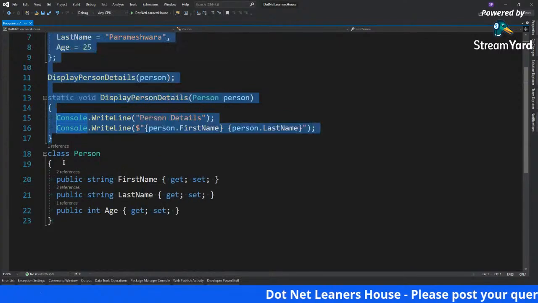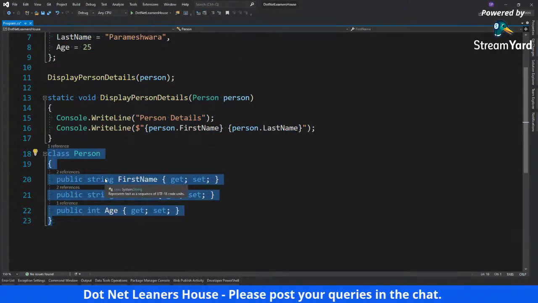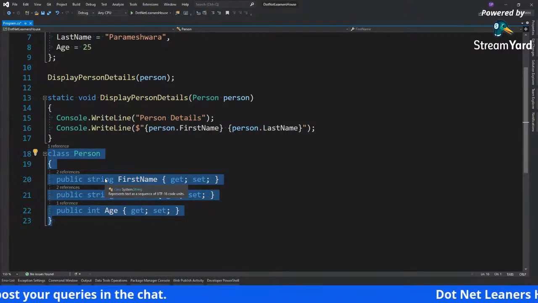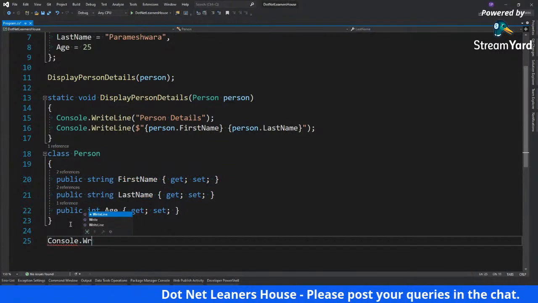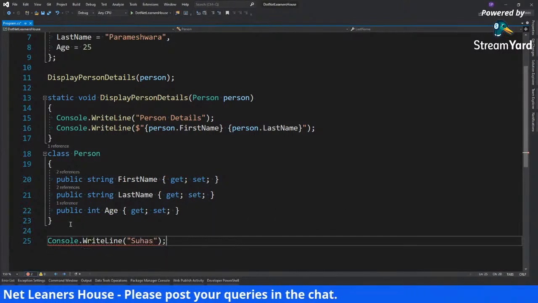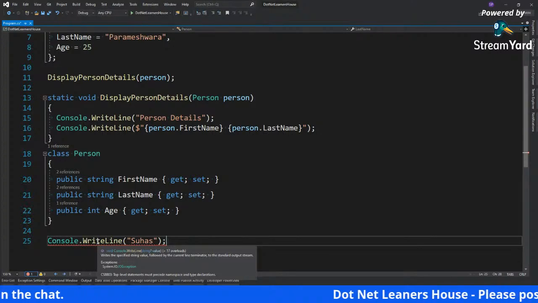It is in a different scope. So maybe you have heard a term called top level statements. Top level statements must precede the type declaration. So let's say I'm going to say Console.WriteLine here. If I give something, actually it will throw me an error. What's that error? Top level statements must precede namespace and type declarations.